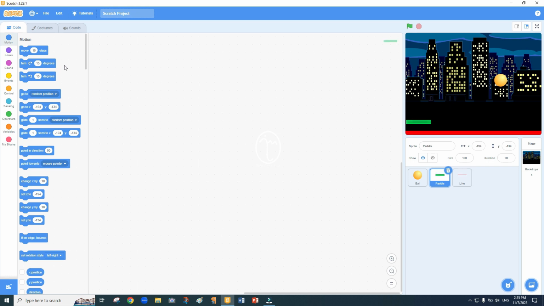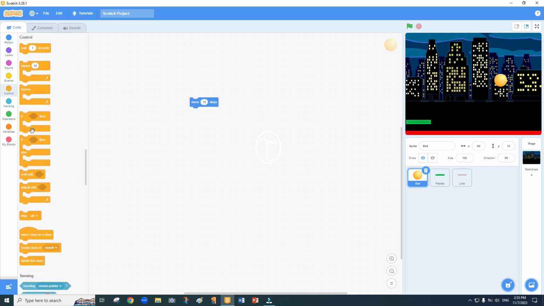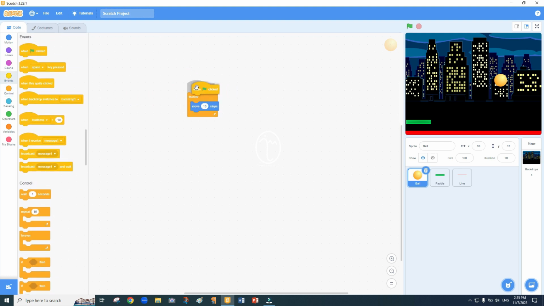Then the first thing I'm going to do is to code for the ball. So I click on the ball, make sure you click on the ball, and then you go to motion, move 10 steps, then you put this in forever, and then also when green flag is clicked, you choose events when green flag is clicked. So when you click on the green flag, we should see the ball is moving and it has gone to the edge and then it has stopped.